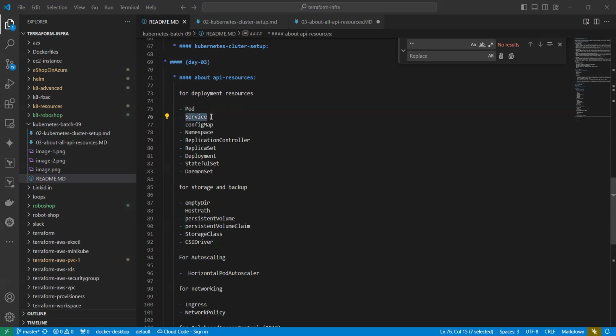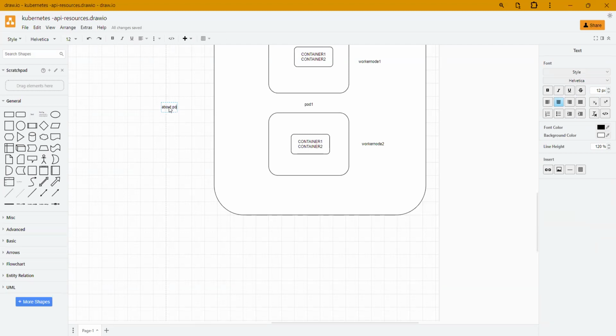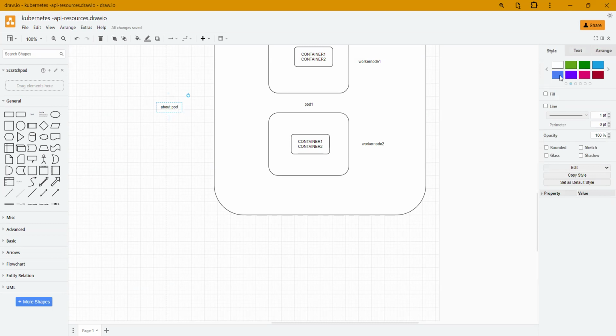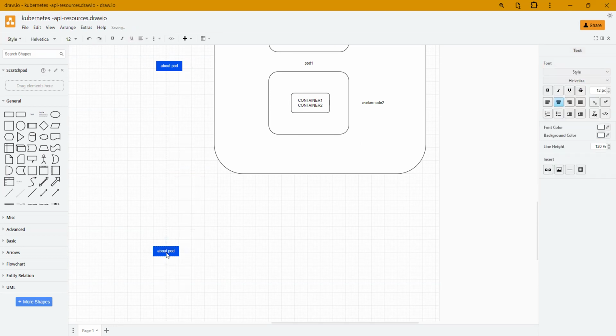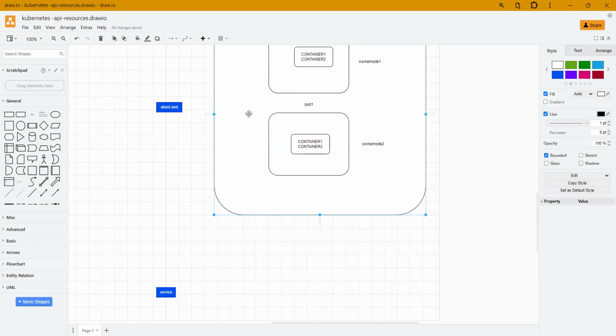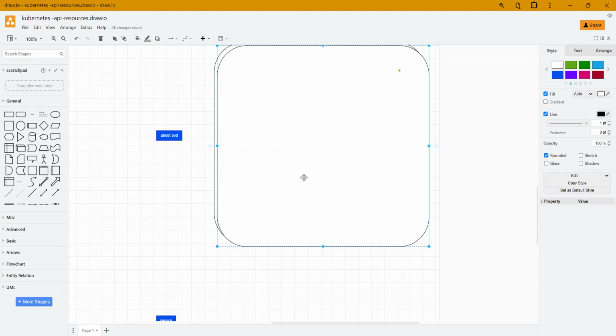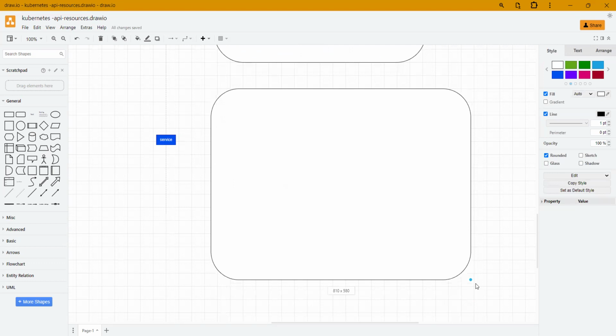So next, coming to service. See the service object.